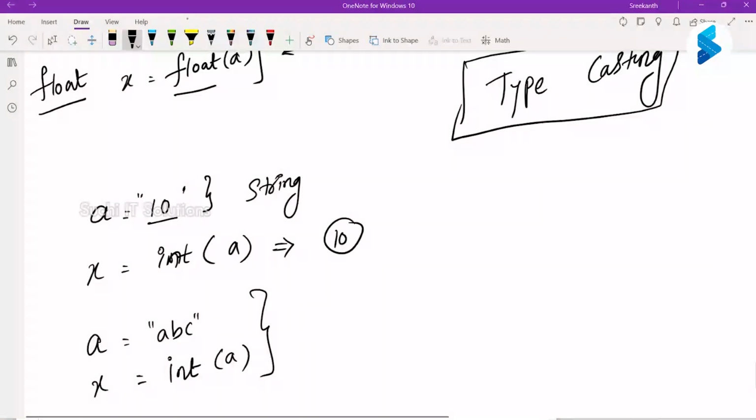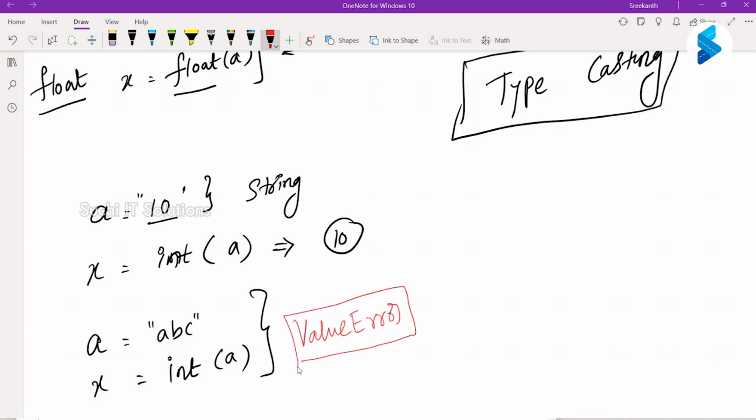What error do we get? We will get an error called ValueError. Your program would not run successfully. It will throw the error and it will stop. If you get an error while running a program, your program would basically stop. It will not execute any further. It will just stop.